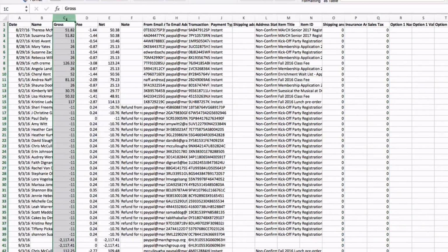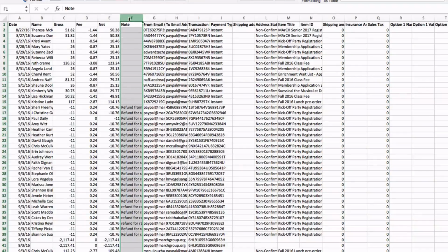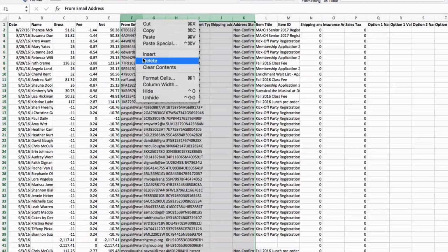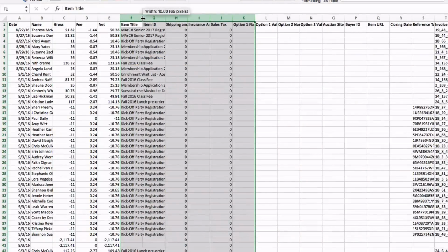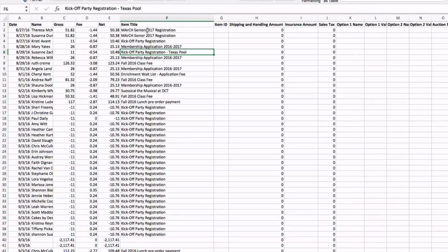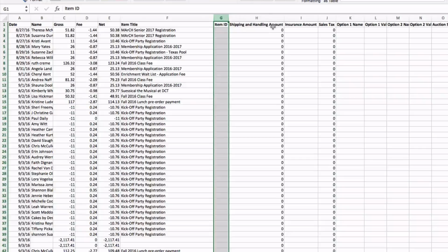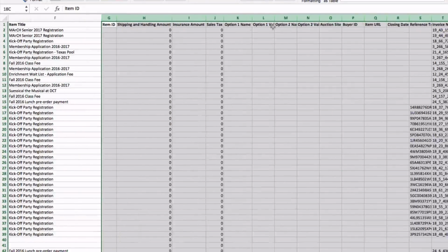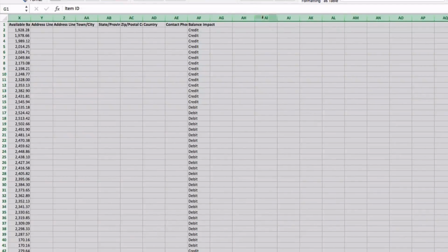We do want the gross, the fee, and the net. We don't really care about the note. PayPal from to transaction, what type, shipping address, confirmation. We don't want any of these titles, any of these things. So I take them all out of the file. Now the one I am going to want is the item title because this tells you what the purchase or the transaction was for. So I leave that one there, but I'm going to get rid of the item ID, and everything else all the way to the right. People don't care about the balance, anything, all the way, everything else is gone.